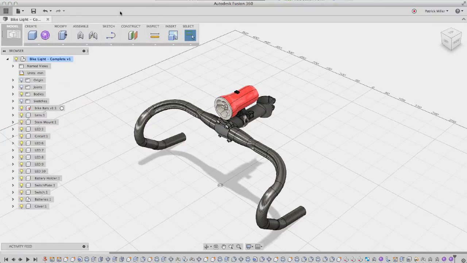So that's a quick introduction to the data panel in Fusion 360.